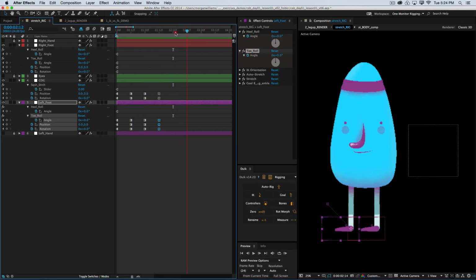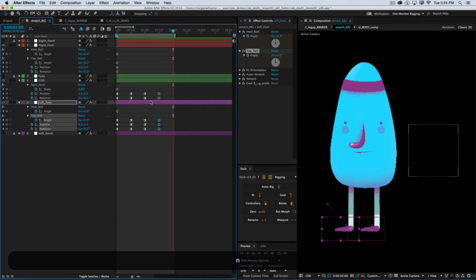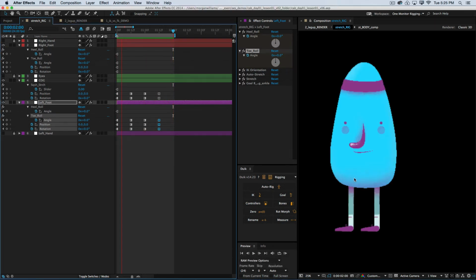Now at this point, I can create a little RAM preview test. And this is a handy little trick. You can use the N key to bring the end of your work area to your CTI, or conversely, you can use the B key to bring the beginning of your work area right to your CTI. Makes doing RAM previews very quick and handy. And I can begin to get a sense of the timing of my animation.